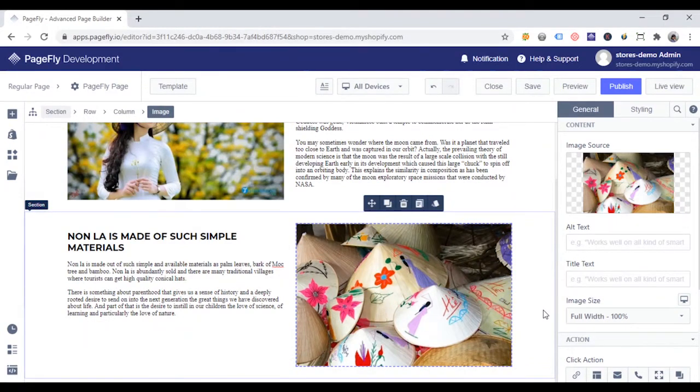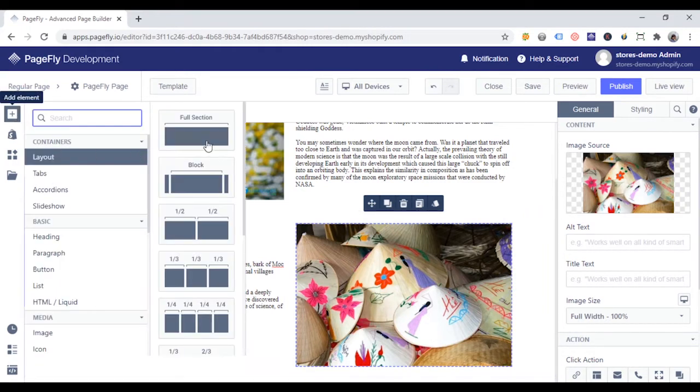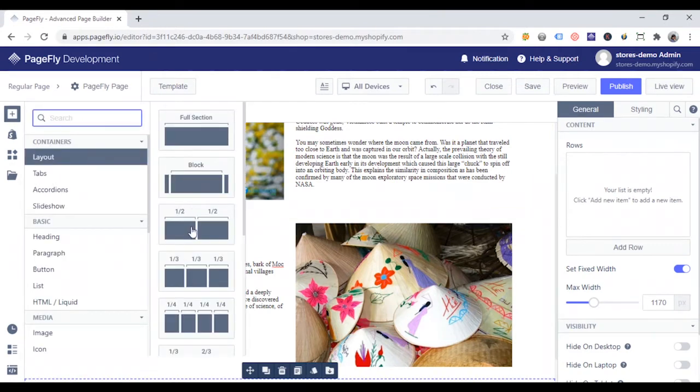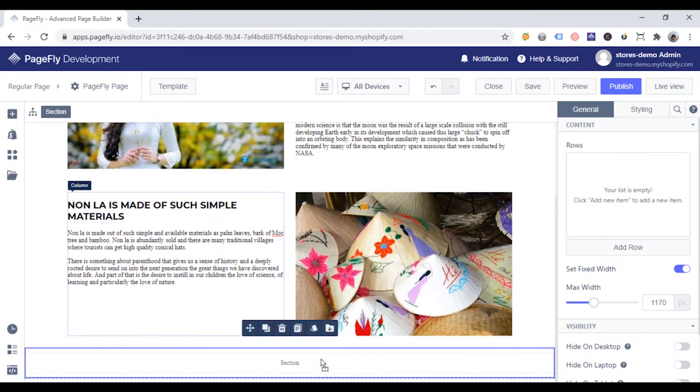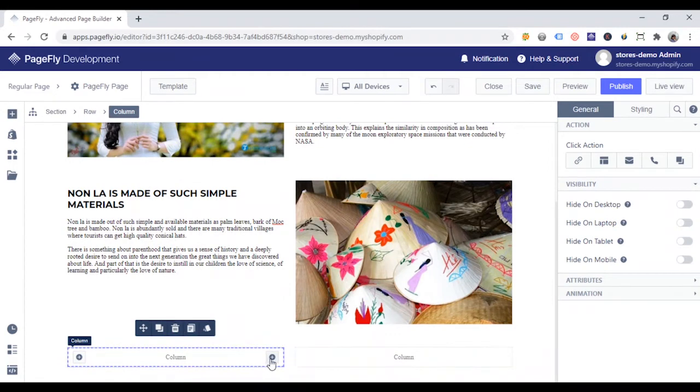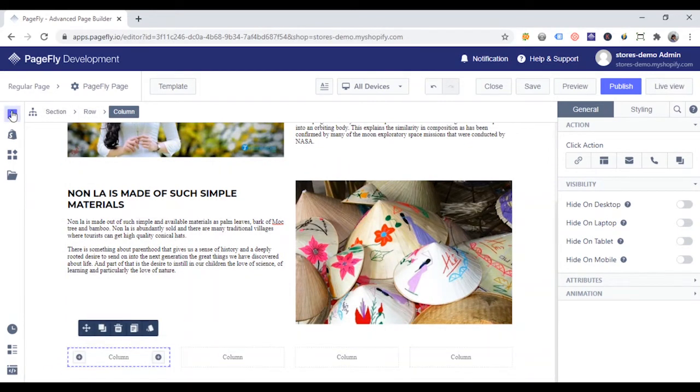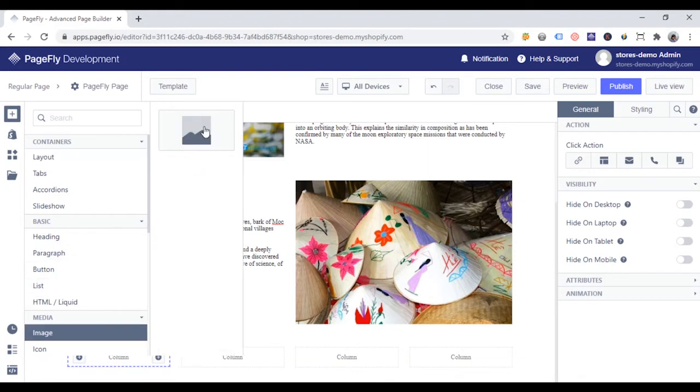If you want to put many images in the same line, you just need to take some simple steps. If I want to put 2 images in the same line, I will add a full section and a 2-column layout inside it. Click here if you want to put more images. Click Add Element to add image element inside each column.